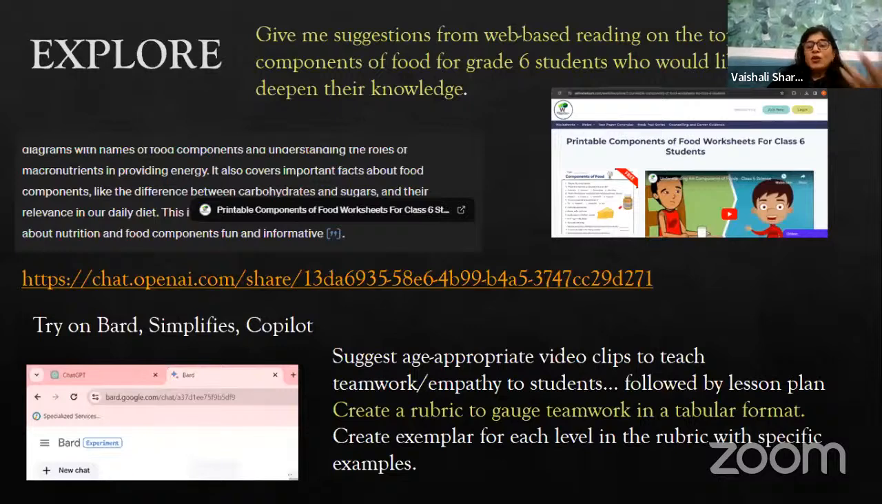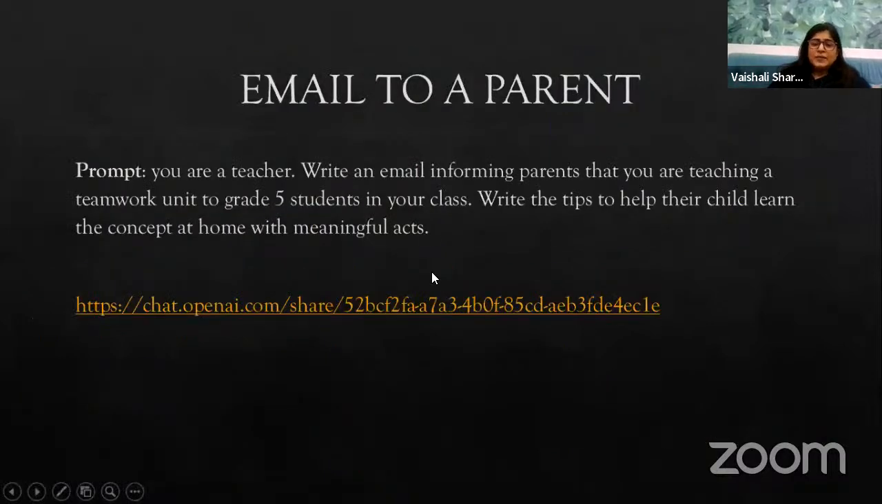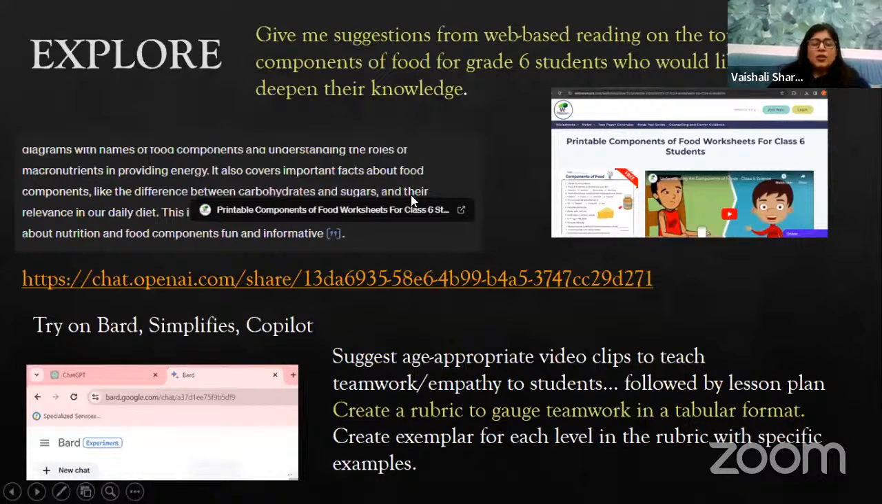Moreover, you may also explore ChatGPT to the level where you may ask for web links as well. So when you ask for web links, for example for students in the class who need more learning material to deepen their knowledge, if you write these kinds of prompts, it will give you something like this, where you click here onto the websites and you will reach here.